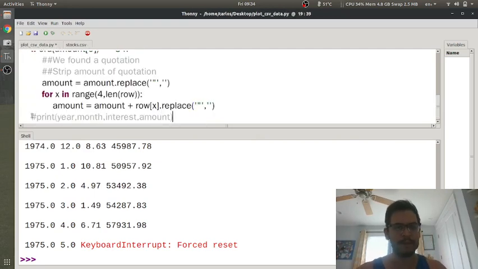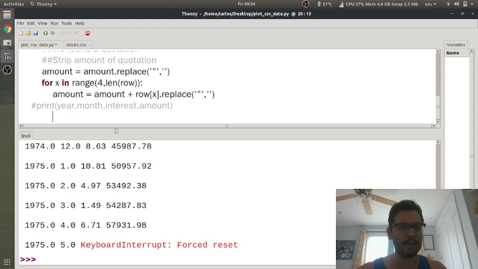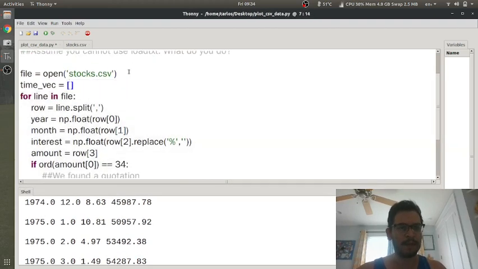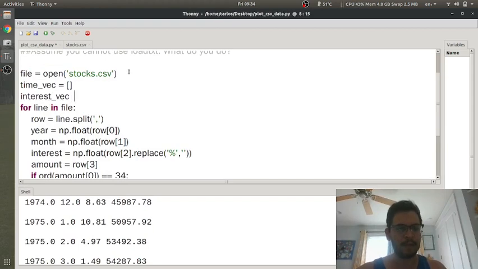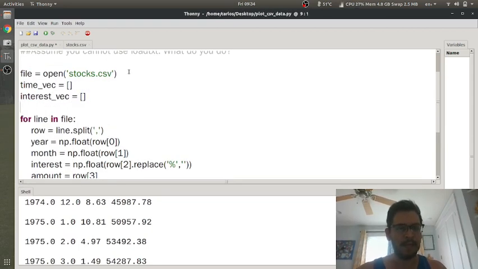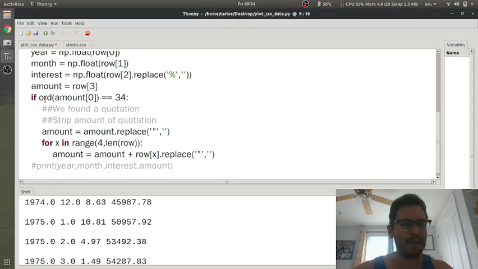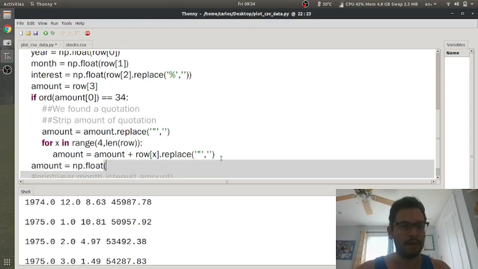So let's get rid of the print statement now, and let's go to the next phase of our plotting, and let's make a time vec, an interest vec, and an amount vec. And what we're going to do is, this if statement only runs if it finds a quotation. If it doesn't, then amount is just amount. You know what I forgot to do? I need to convert the whole thing to a float. Amount equals float of amount. Okay.